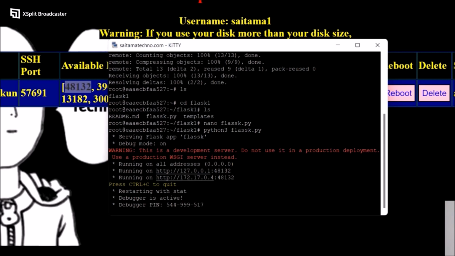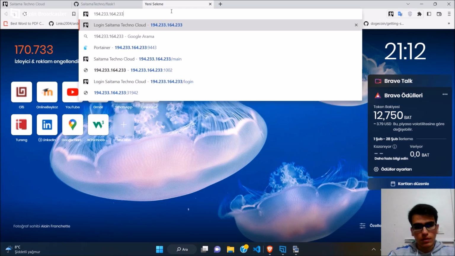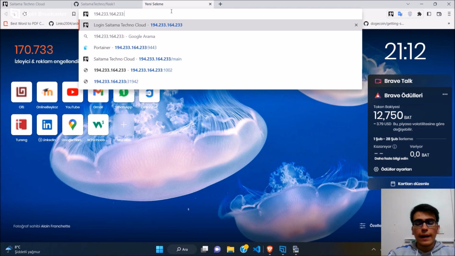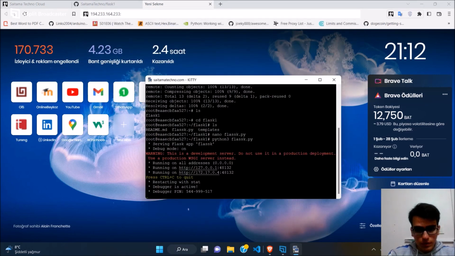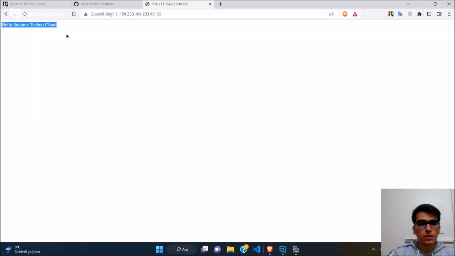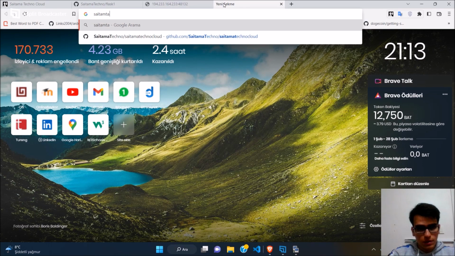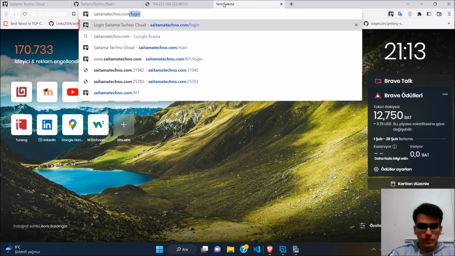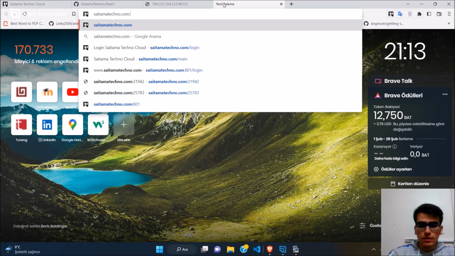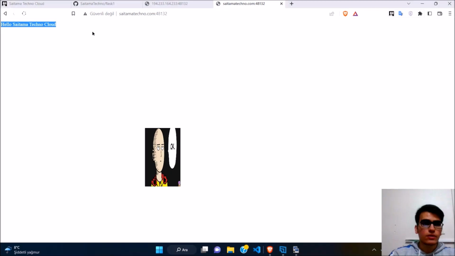Website. So we can use this IP to access it. No, we cannot use this IP, but we can use the public one. The public one is this one. Control V and colon and the port number. We are going to use port number 48132. Enter. As you see, hello Saitama Techno is here. Or you can just write SaitamaTechno.com colon 48132. Enter. It's also here. Hello Saitama Techno Cloud.